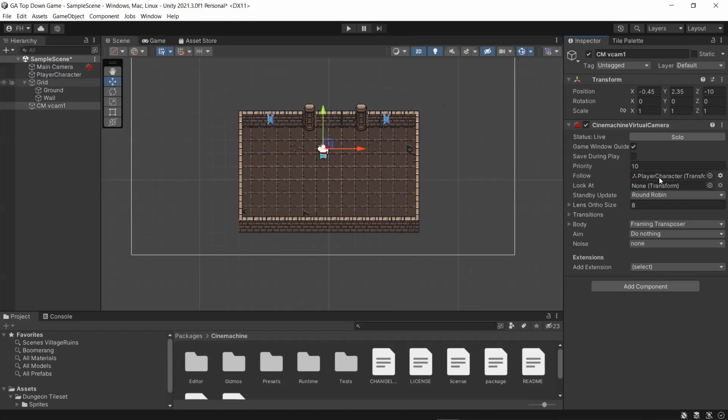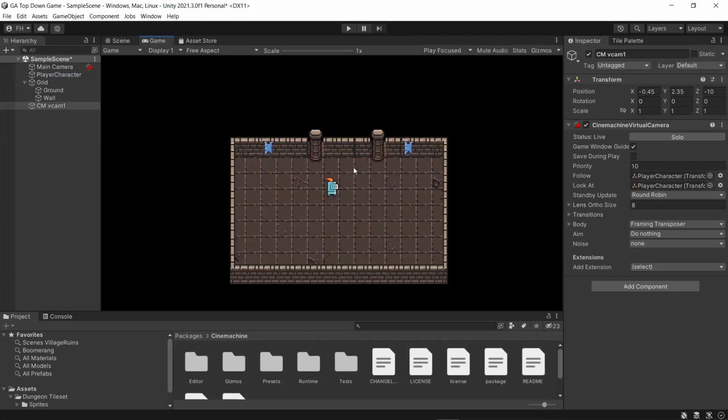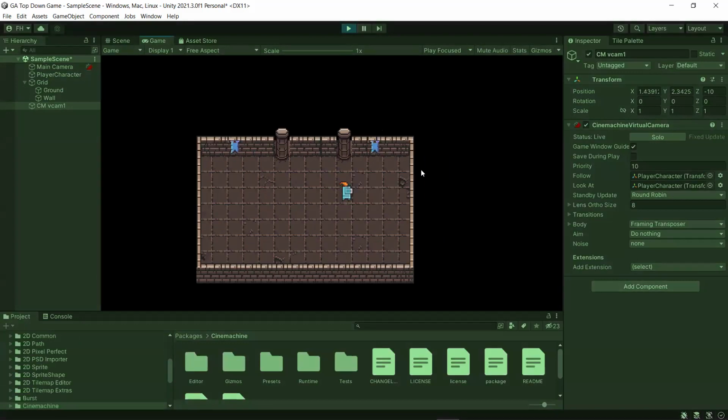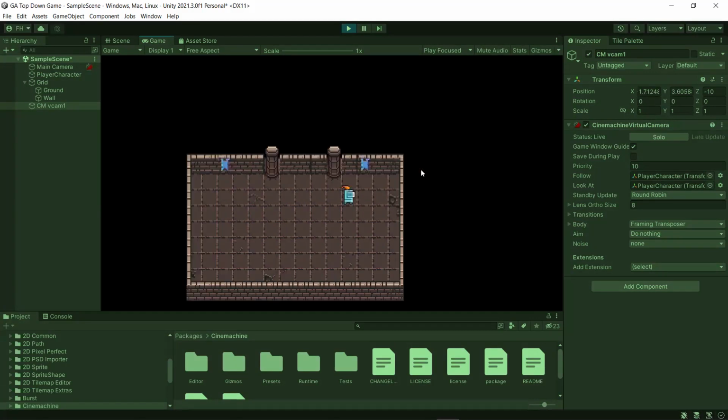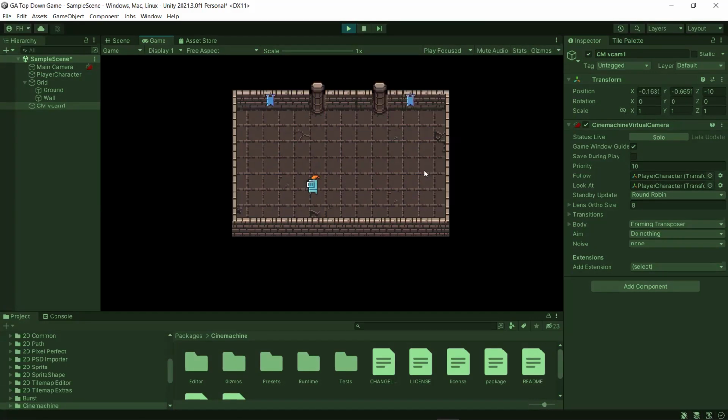So as we see here, as soon as I put it on follow, you see the camera snapped, and we'll set the player character to look at. And if we go and hit play now, we can see, voila, our camera is following our player character.